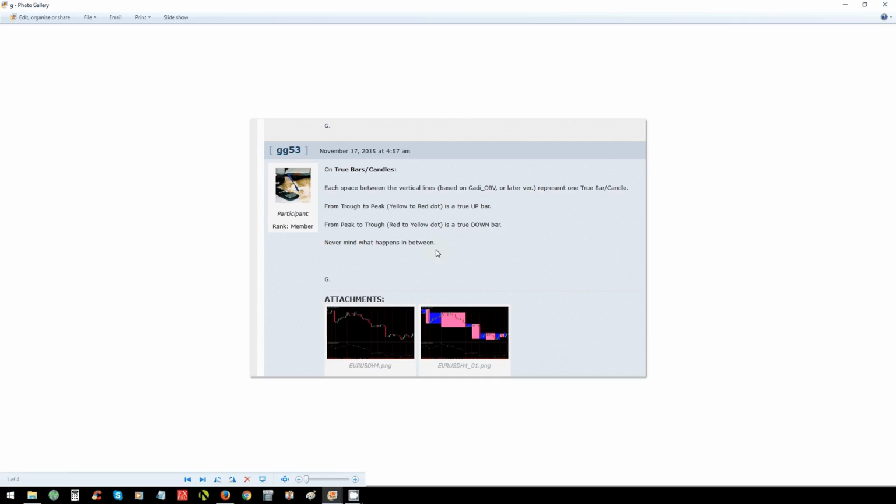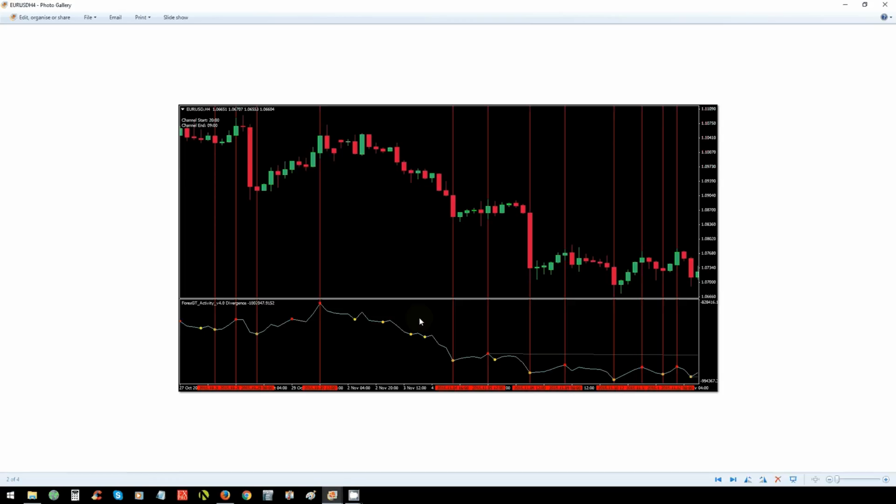So let's bring up these two images here. This was the first one where G put the lines in. This was the last yellow dot here, and then we've got the first red dot. So that's a true up bar. Then we've got the red dot to the yellow dot, that is a true down bar. Now the next one, there's quite a few bars in here, or candles, isn't there?